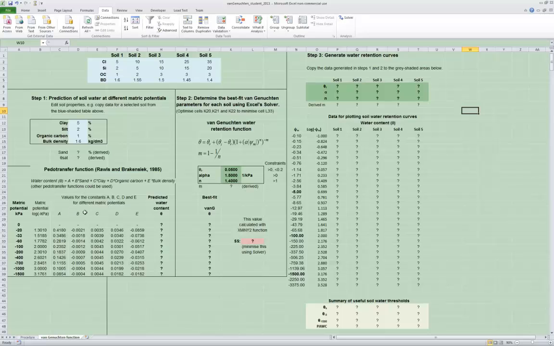So in step 1, what we're actually going to be doing is figuring out predicted water contents at given matrix potentials for 5 different soil types using a pedo transfer function. Now, what a pedo transfer function is and how it works is something you're probably going to have to look up yourself, because I could spend a very long time talking to you about that, and that's not the point of this tutorial. So this is the equation over here, which actually is the pedo transfer function, and it's going to give us our water contents.